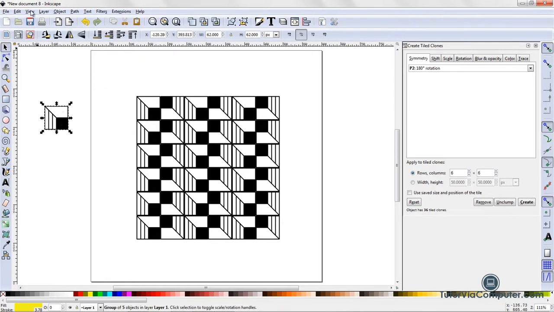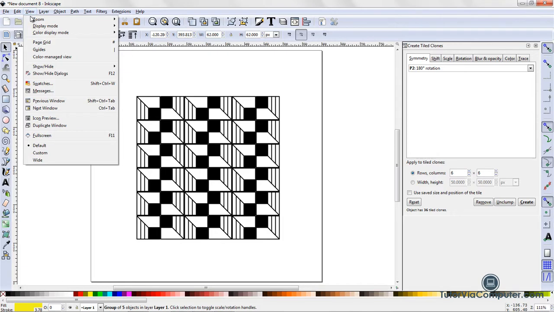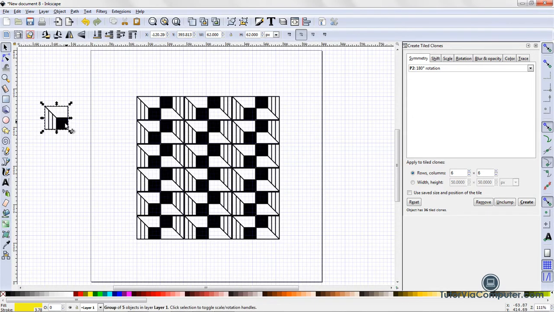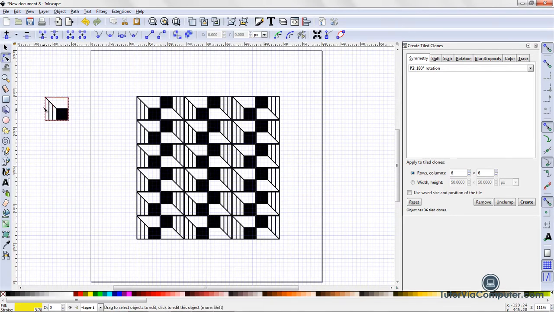I'd like to have my grid back on, so I'm going to click View, Page Grid. That turns the grid back on. So there I have it. This is my original, and I can make changes to it. That's the original.